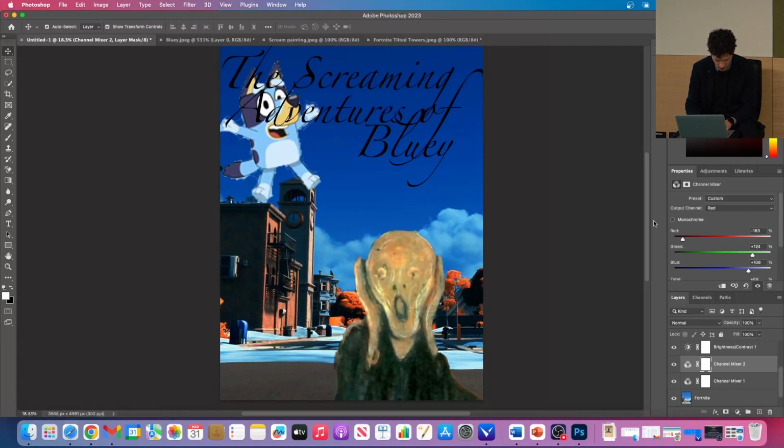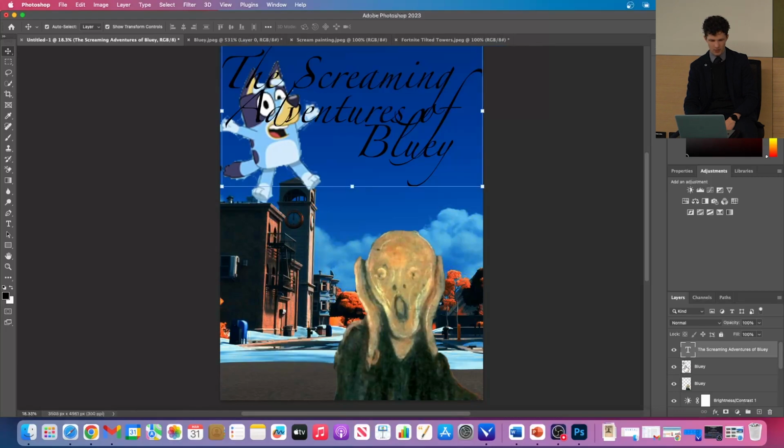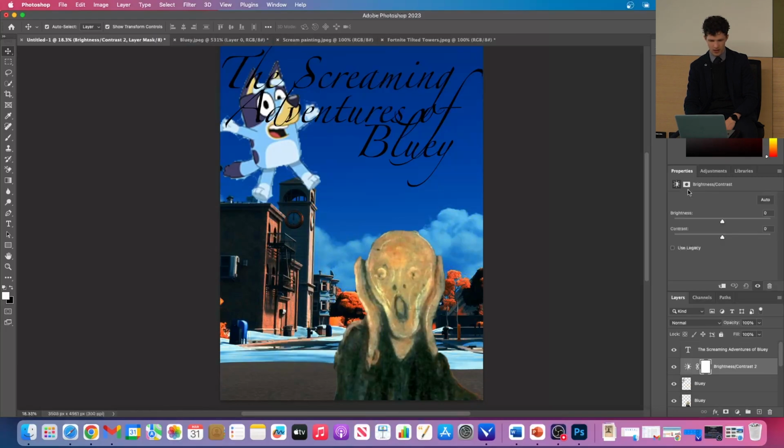I'm trying to think if there's anything else. If you want, you can make it black and white. I know that color balance is another thing. See, there's all these things that you can adjust. So you can play around with it as long as you make sure you have your layer clicked. And then when you add the adjustments, you can then do what you want with it.